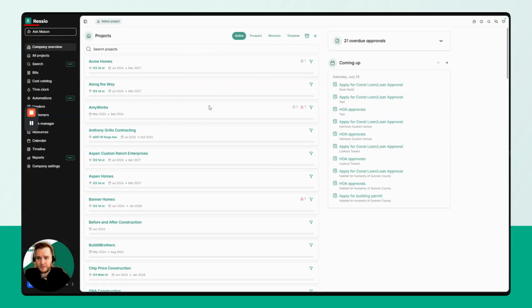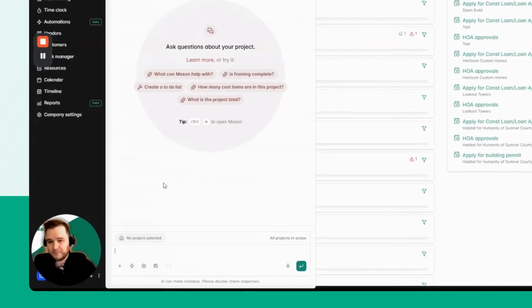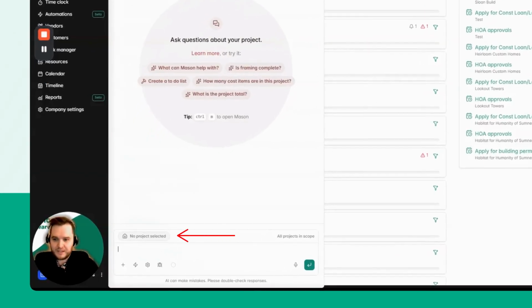So I'm on the company page and company overview now, but you can really access this and see this information from anywhere where you have access into Mason. So if we go ahead and open him up, down here towards the bottom, you'll see that I have no project selected here, and he's going to answer from all projects in scope. Essentially what that means, if I was to ask him here, how many overdue approvals do I have right now? He'll answer from across the entire scope of projects that I have with overdue approvals on them.